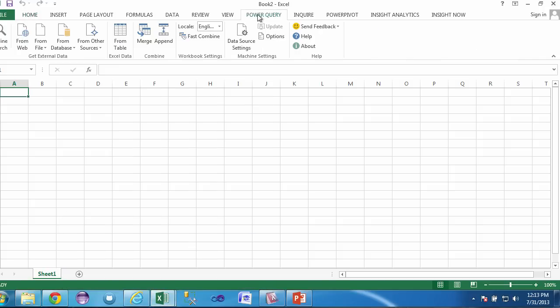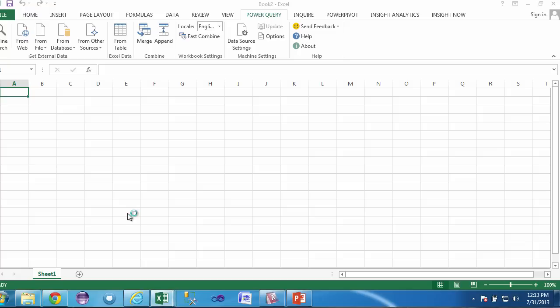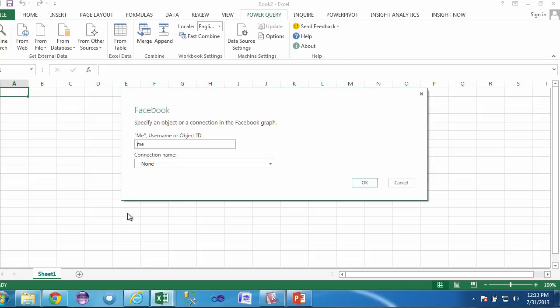Now I had done some work with the Facebook Open Graph before, so I had some understanding of what the data looked like. If you're brand new to it, working directly here might be a little bit confusing, because if you click on Power Query in Excel 2013, once you download it, say from other sources and from Facebook, the first thing that you'll be presented with is a dialog box to authenticate, which I've already done.